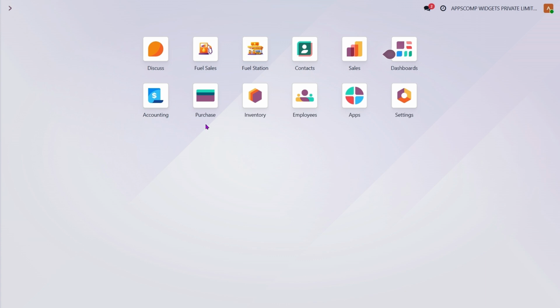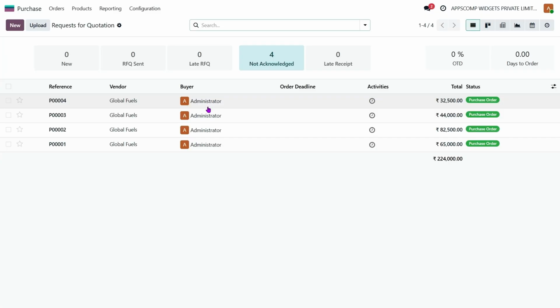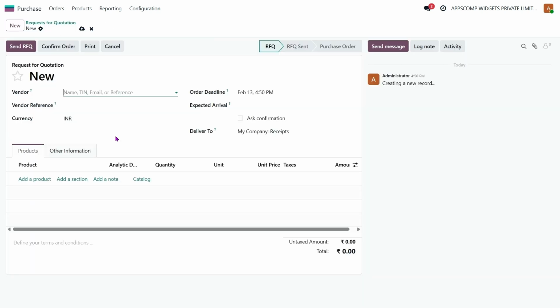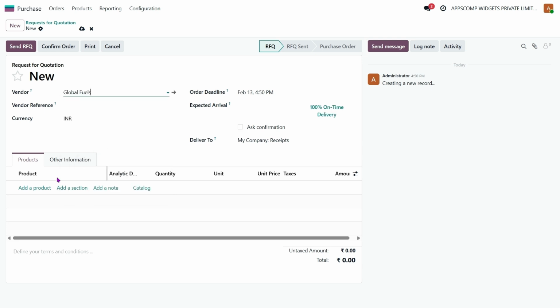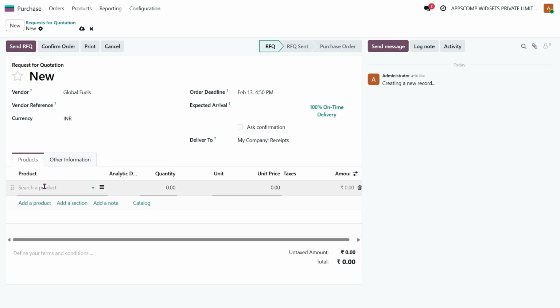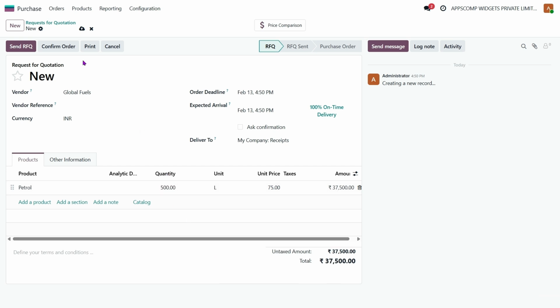After this, we'll go into the purchase module and purchase some fuels like petrol or diesel. I'll choose a vendor here, and I'll choose a product that we are going to purchase now. I'll choose petrol, and I'll enter 500 liters that we are buying now. After entering the details, I'll confirm this order.